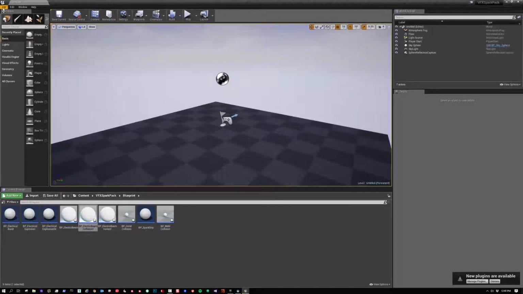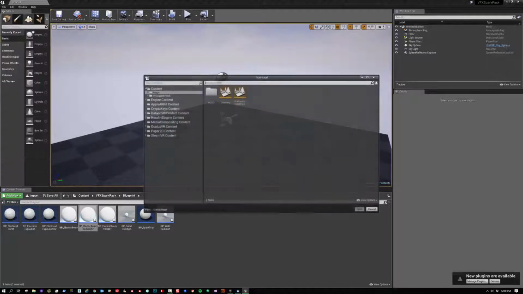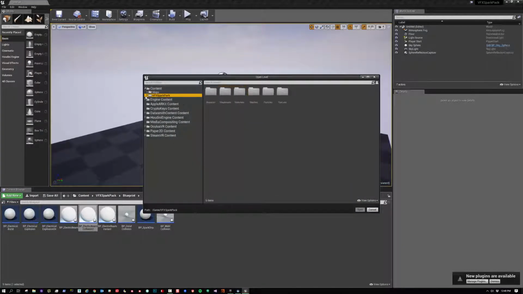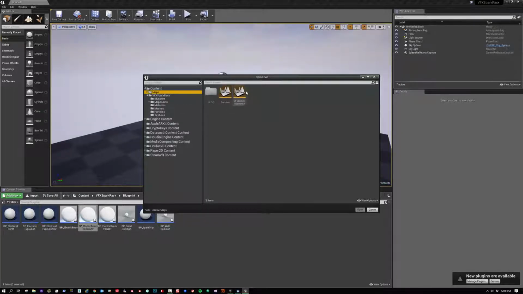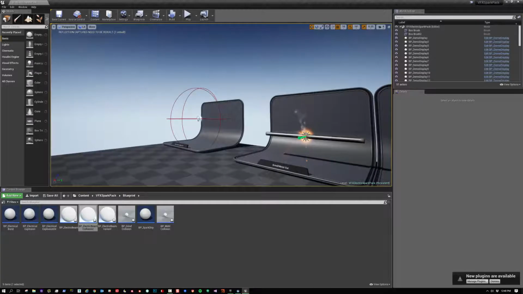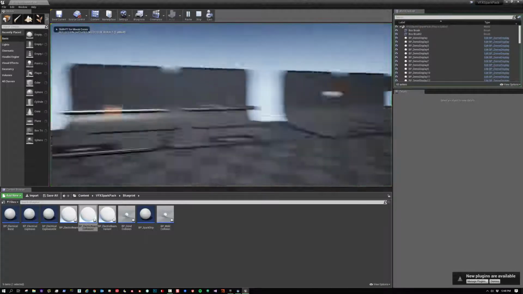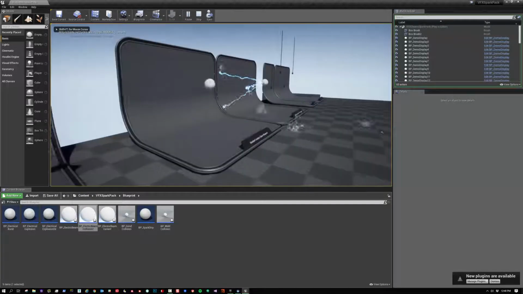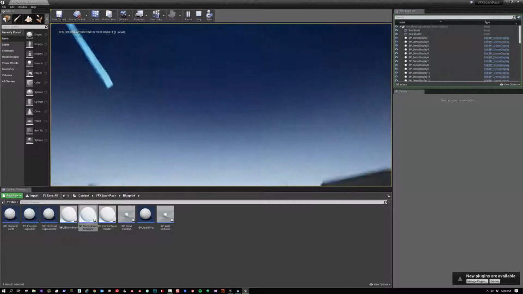So if you go into File, Open Level, in Content Maps, it's not in the Visual Effects Spark Pack. There is no maps folder in here. I'm going to probably move it into here at 420, but right now it's not there. So right here, VFX Electric Spark Pack or the overview, it's pretty much the same map, so just hit open. And then I'll hit play, and you can see that this is the content map.